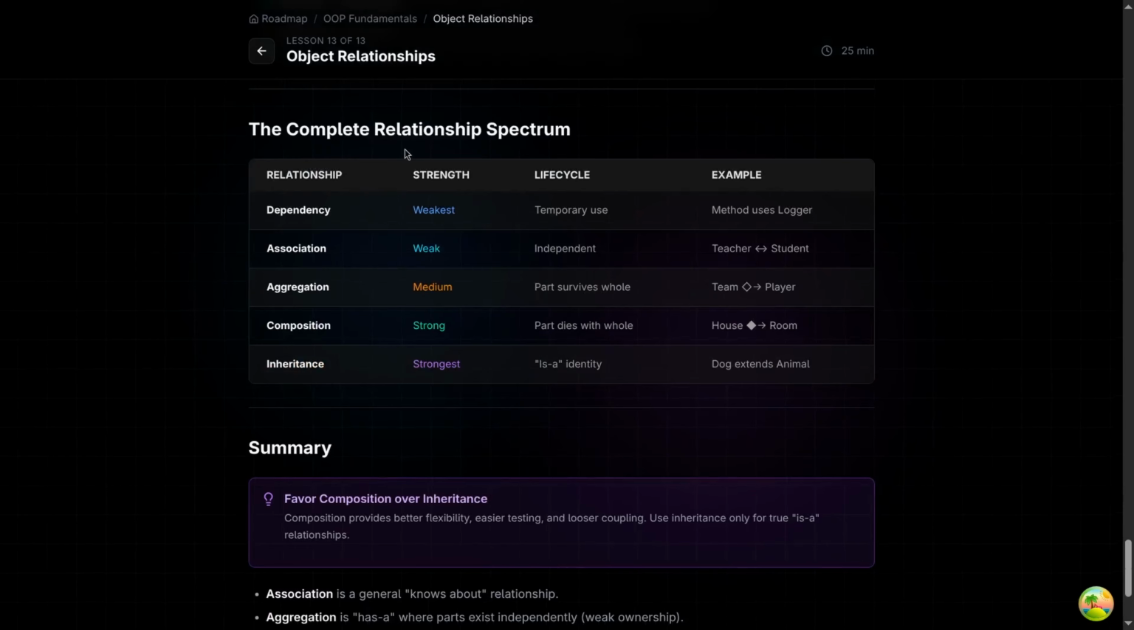We have the complete relationship spectrum. Dependency: strength weakest, life cycle temporary use, method use, like a logger, something like that. Association: weak, independent. Aggregation: medium, part survives whole. Composition: strong, part dies with whole. Then inheritance: strongest, is-a identity. We will cover this one in our next topics.